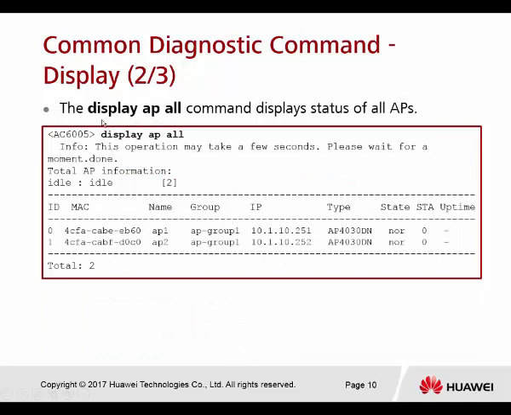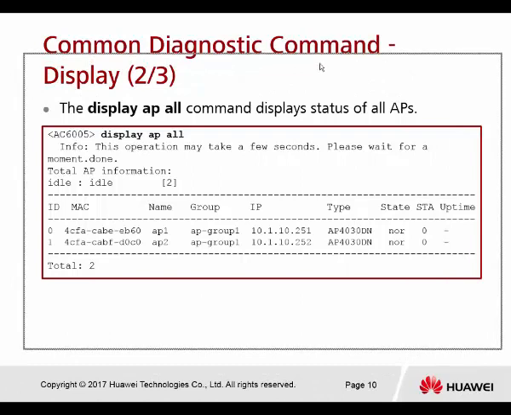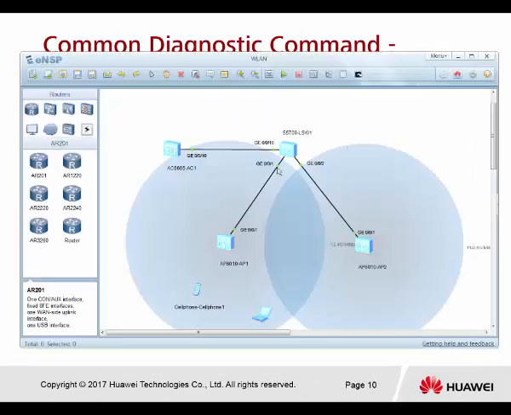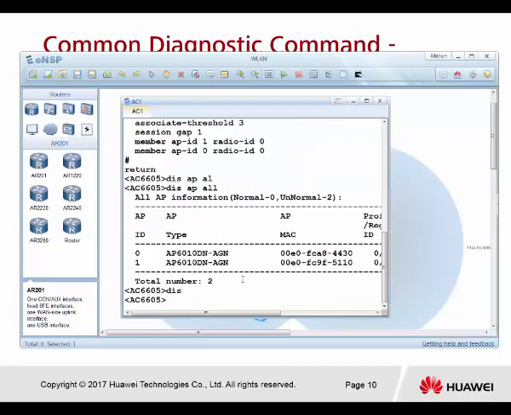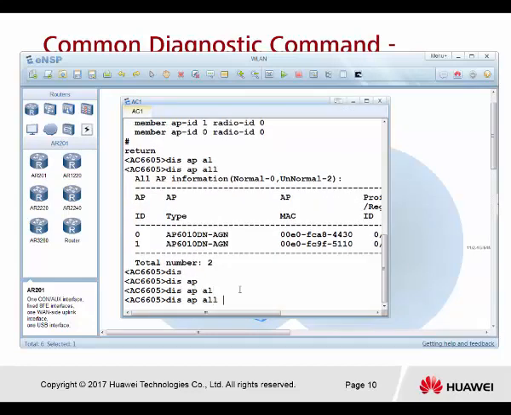We can also use the display ap all command to display the status of all the APs. This command applies to different versions of the AC. Maybe I can show you an example. This is my eNSP, which is currently running, and I want to check my current activity between the 2 APs. So I go into my controller, and I can use display ap all to check.